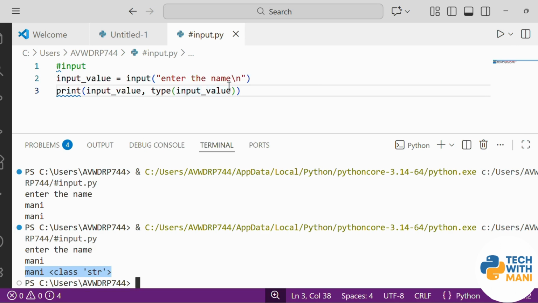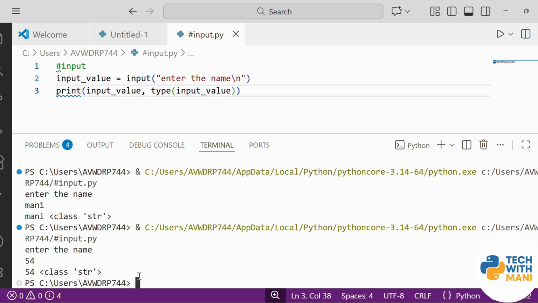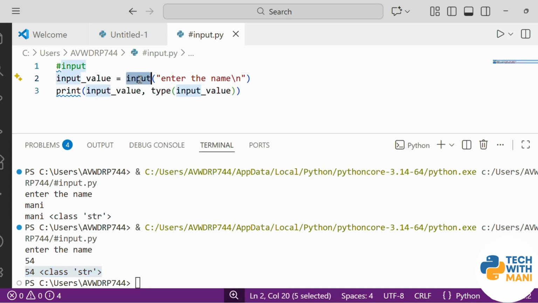In the same way, if you want to add an integer, what will happen? Any guesses? Yes, let's see. So it's again asking the name. I'm entering, instead of name, the integer. See, even the integer goes as a string object only. So you should be aware of this. The input method always takes the value as a string only.